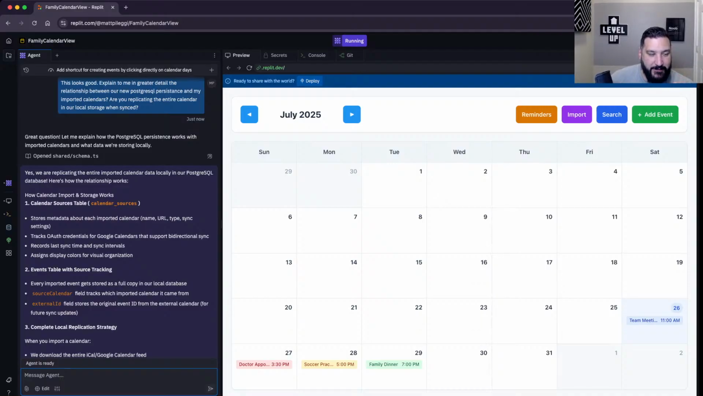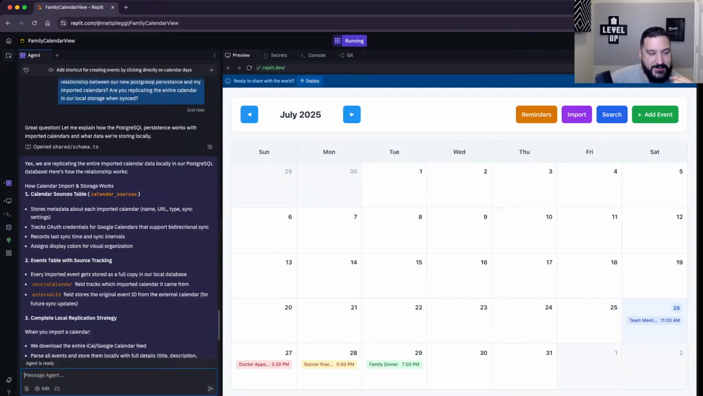It's going to track my OAuth, which is also what I wanted. It records the last sync time and sync intervals. So I don't tell it what my sync intervals are, so I don't know if this is something that it's just managing hard-coded, if it's going to be syncing behind the scenes. And then it assigns display colors, that's fine.